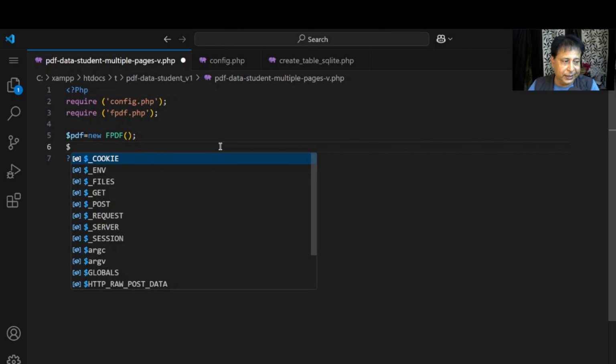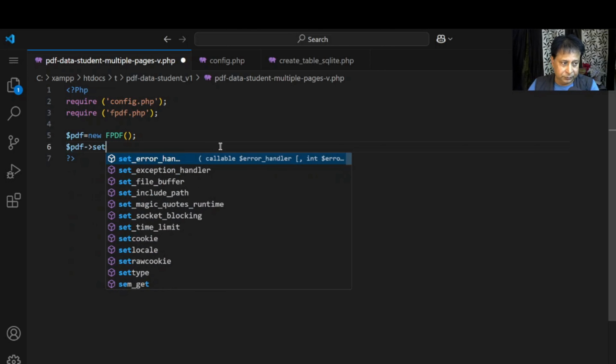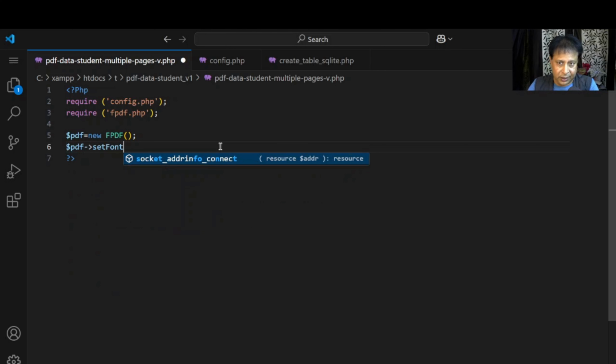Once it is there, we will also create some more things: set font. Here I am setting the font Arial. Here your font directory is important. If you have not downloaded it, you will get an error message here. I am keeping it bold. Then I am giving the size as 16. You can change it based on your requirement.